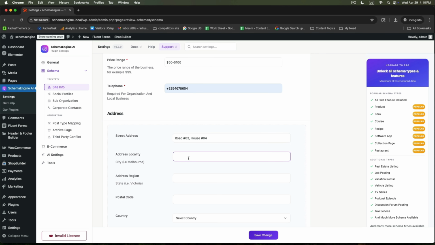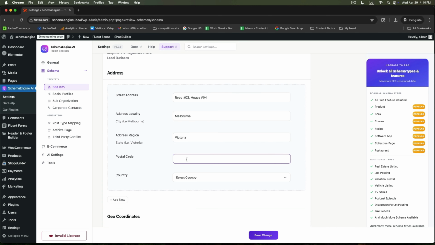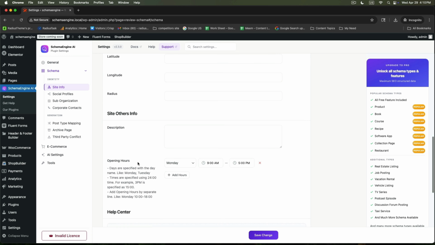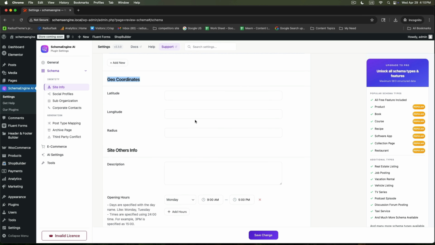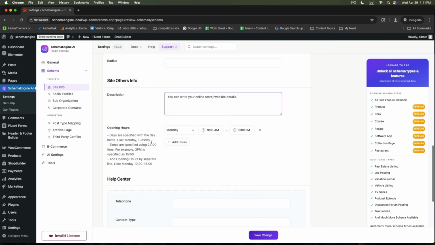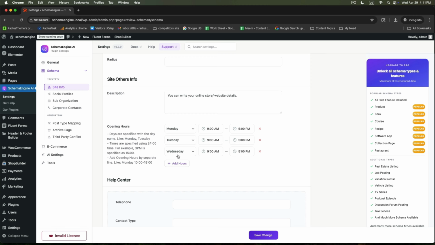your city, region, and the postal code, along with the country name. You can also fill in the geo coordinates and the site other info. According to it, set your opening hours and the day.